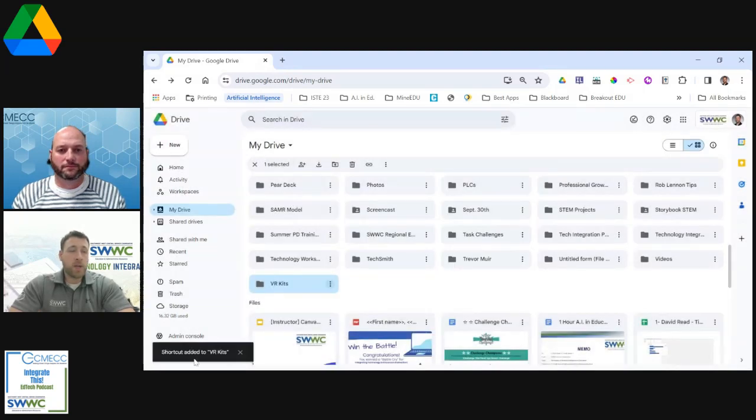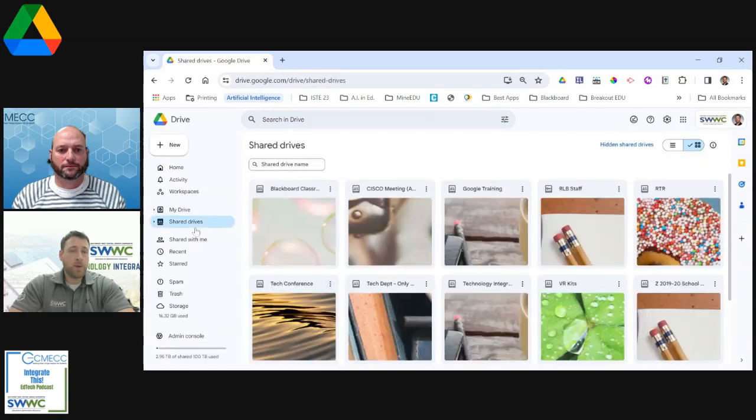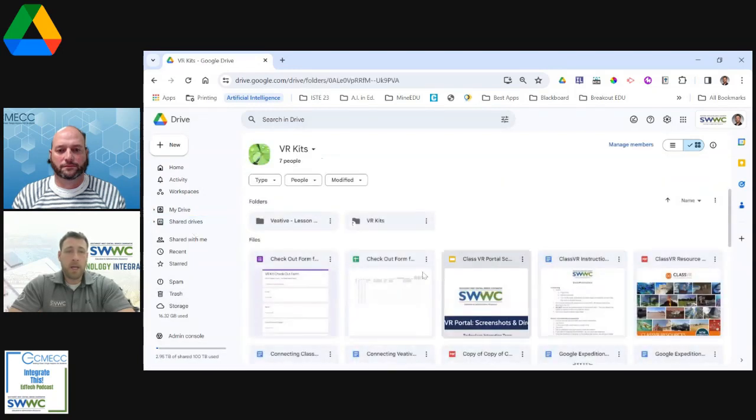And what that's going to do, shortcut added to VR kits. So then we'll go over to our shared drive, and here is my VR kits folder. As you just saw, we can change the permissions so that everybody that is part of this group can still see all of the shared materials. But the VR kits folder that is mine, I can either share it with them and they could see that shortcut and access it, or what I did was make it so that only I can access it, but at least then I have this shortcut and this way to interact with my materials within the shared space.